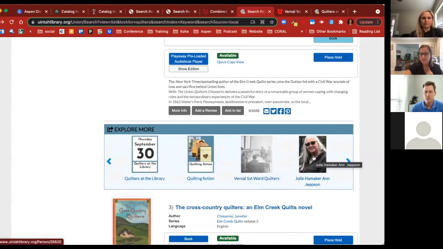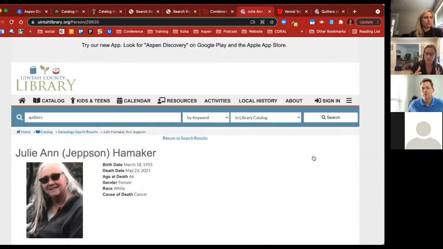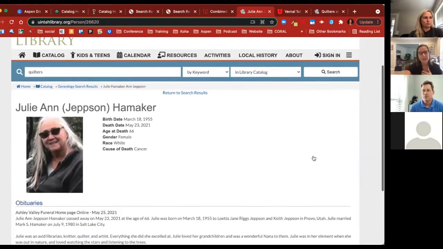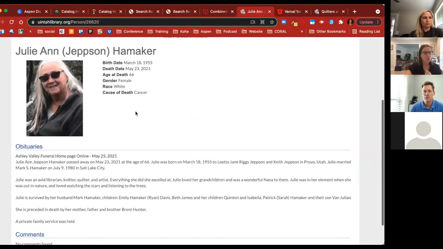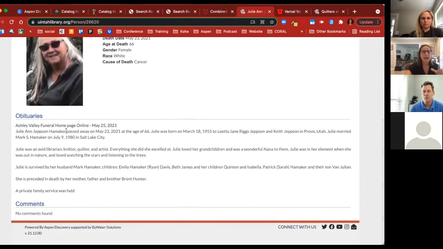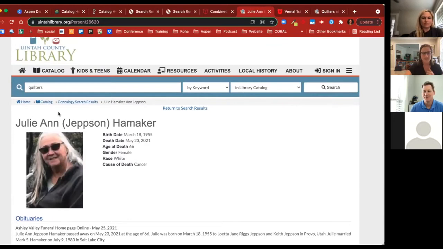You'll notice we even get a section here for an obituary. So Uinta is utilizing the genealogy option within Aspen Discovery. That allows them to bring in obituaries where they can see the image of this individual, pertinent information about her, and then her life. This is a really nice way to bring that information in. We can see that she was a knitter and a quilter and even an avid librarian. Just getting excited. So this is a fantastic way to see all of the resources that come in.